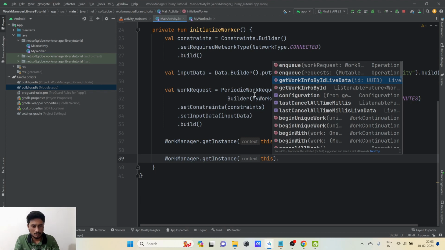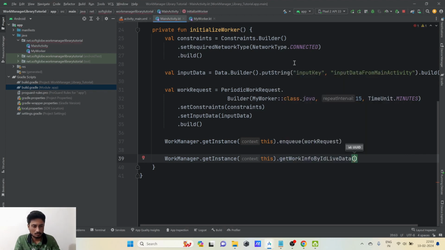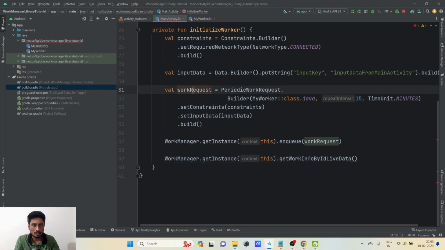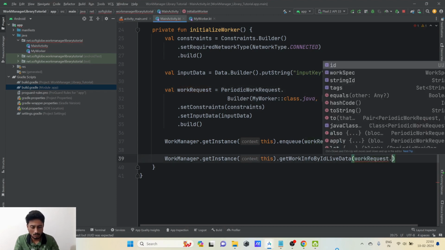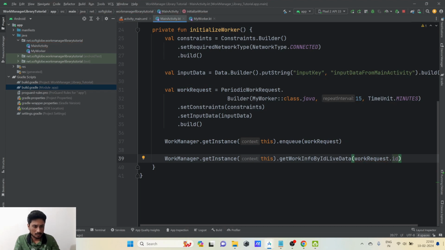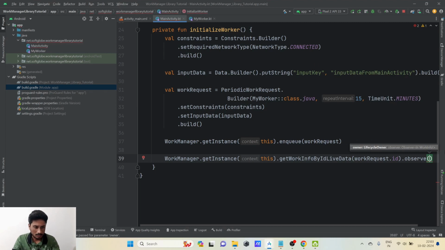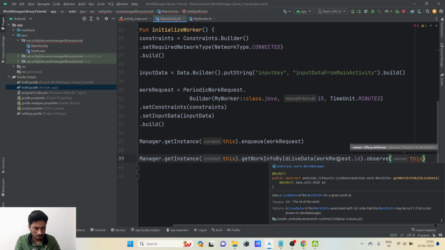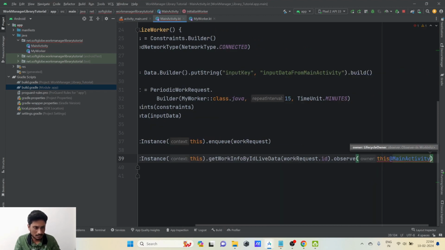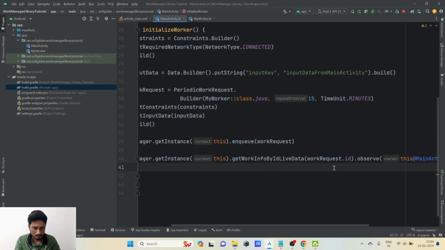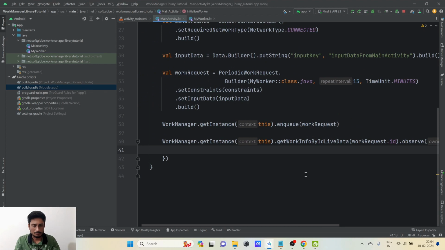So just click on this, getWorkInfoByIdLiveData, and it requires the id of our work request. We can get the id with workRequest.id. Yeah, we get the id and we'll observe this, dot observe. The lifecycle owner will be this, so I'll pass this@MainActivity here, and another one is the observer. Yes, we are inside the observer.